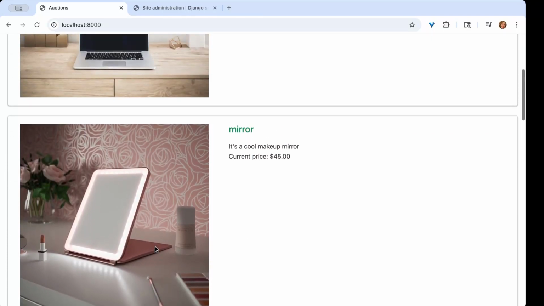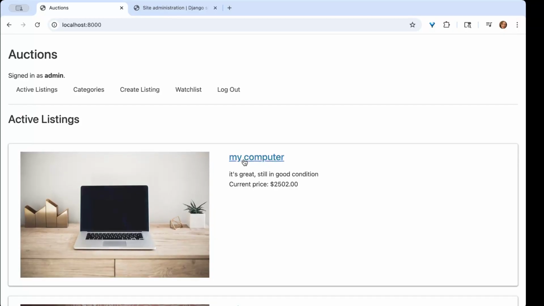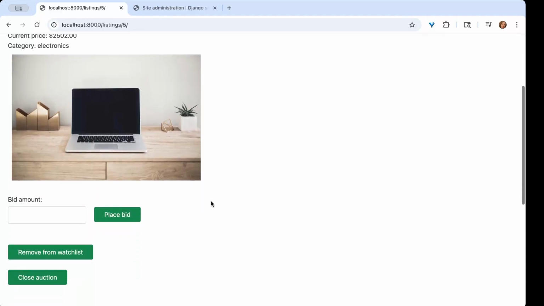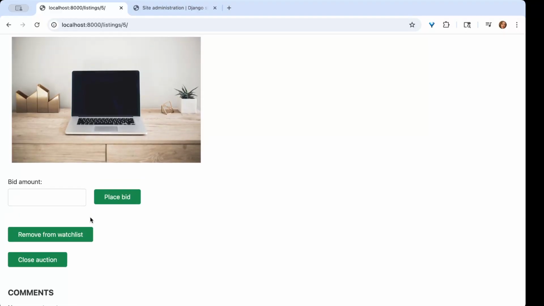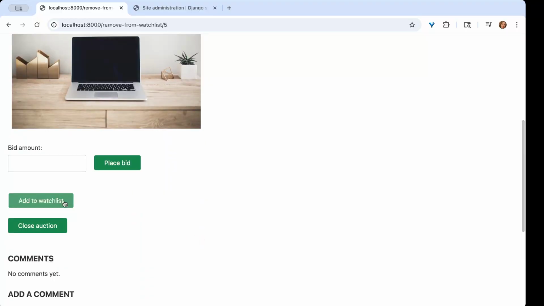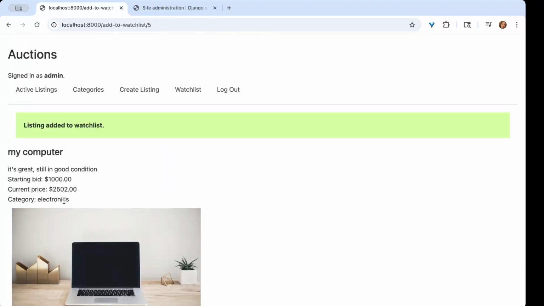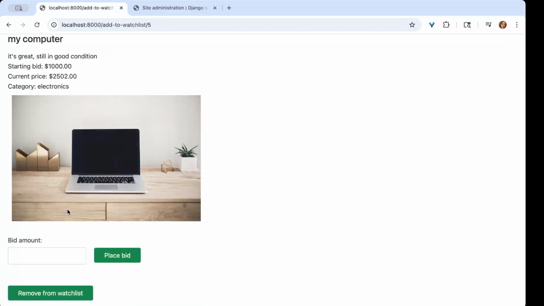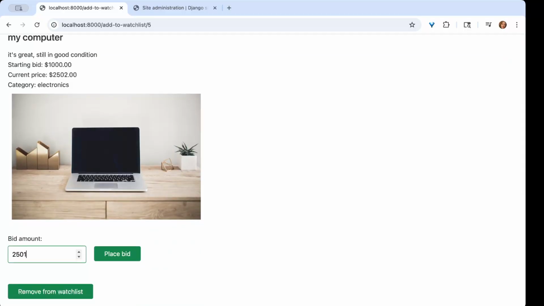So next, let's take a closer look at the listing page. Listing page has more details about the listing, and there's also a few things that you can do if you're signed in. You can add or remove items from your watch list. You can also bid on the item. It has to be at least the current price. So let's test that out.